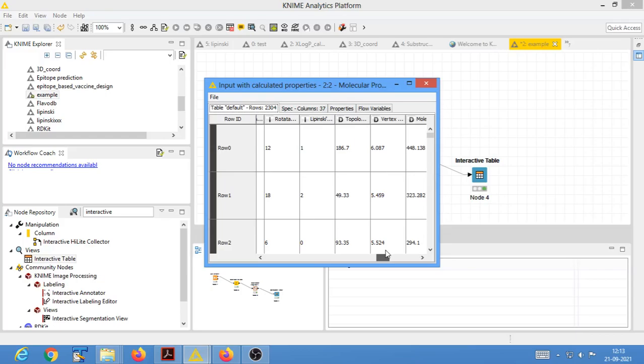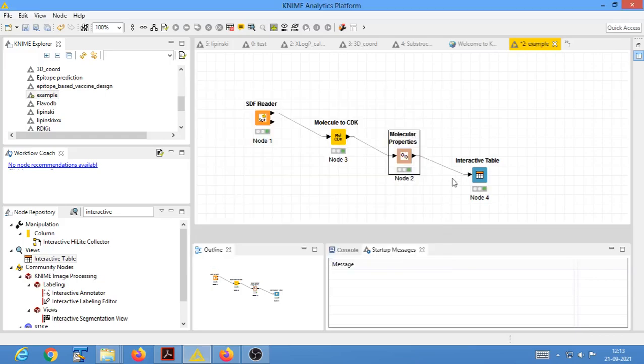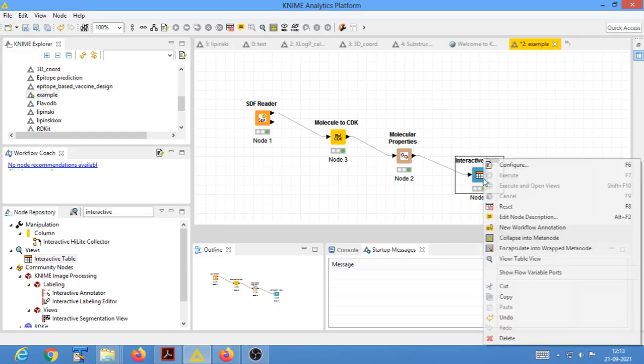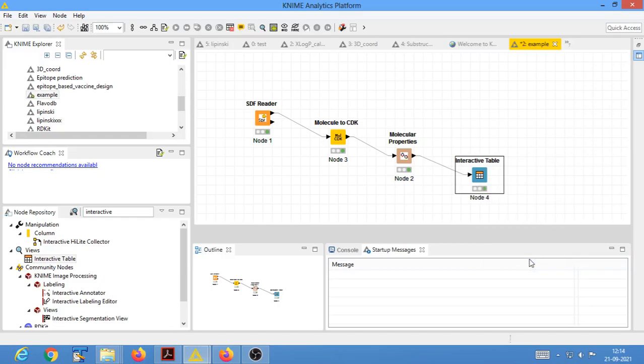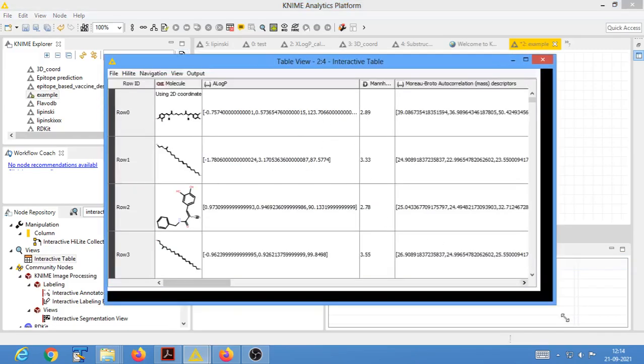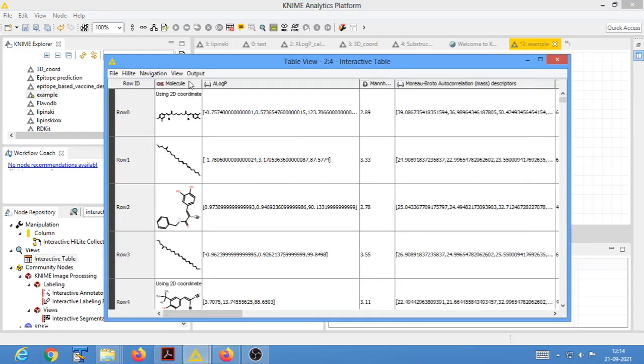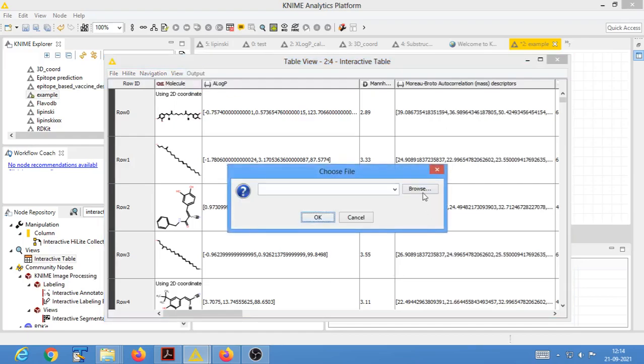Okay, and it has passed on this information to this interactive table, and from this interactive table we can export our data. You can right click over here and click on this table view. It will show you everything in interactive table view, and if you want to export this data, you can go to this output and select this write CSV option. Then it will ask where you want to save your file, or what would be the name of your file where data will be stored. Just use this browse button.